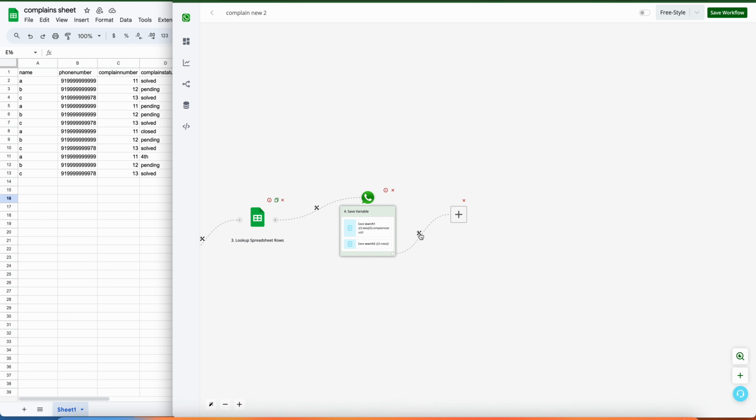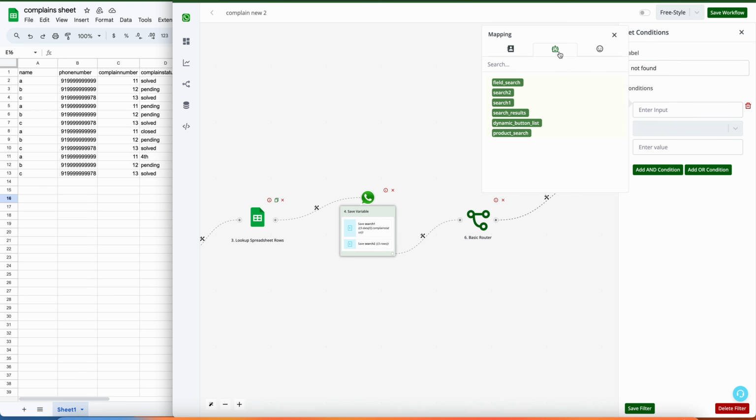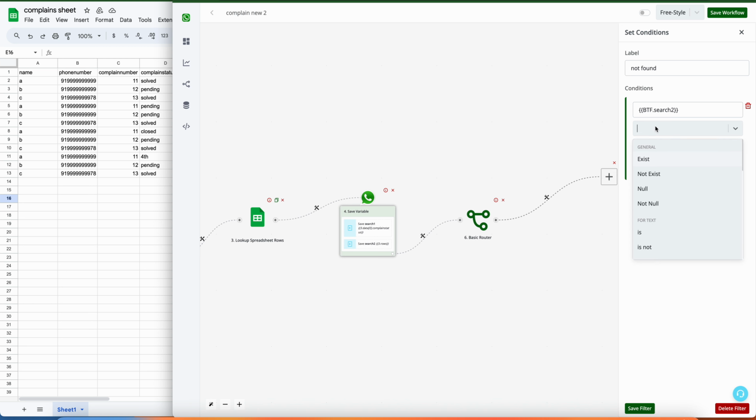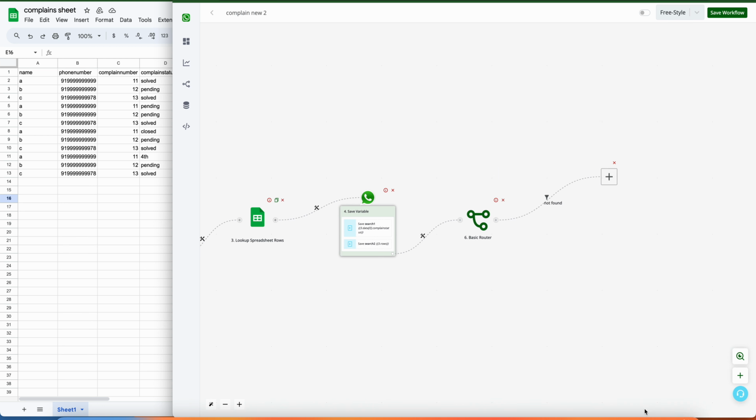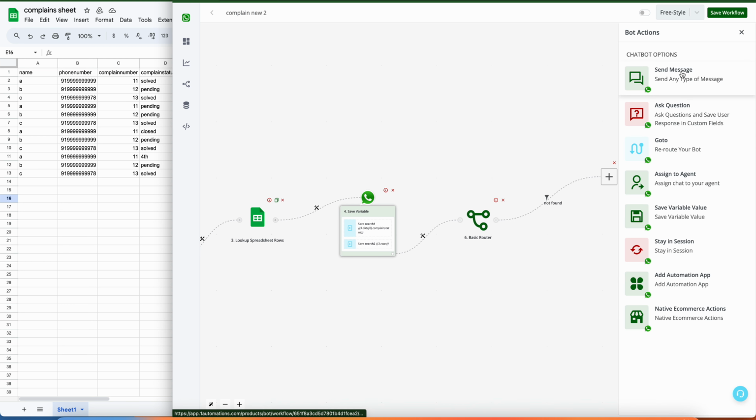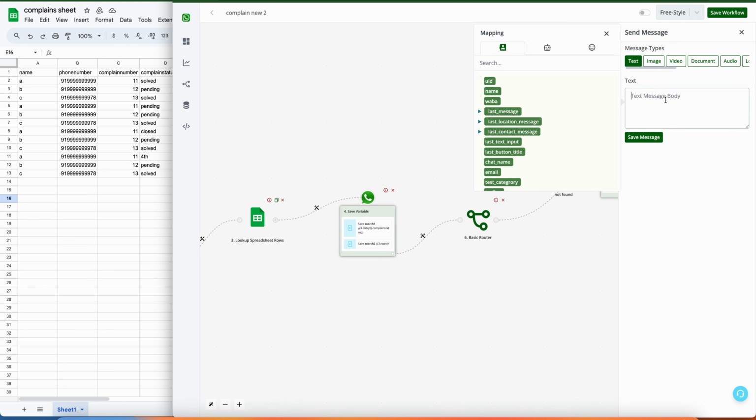Now in the next step, I'll add a router. Why a router? I'll set up a filter if not found. So this is a label. So here I'm going to define, the bot field is search 2. If the bot field is 0, then kindly enter correct complaint number.